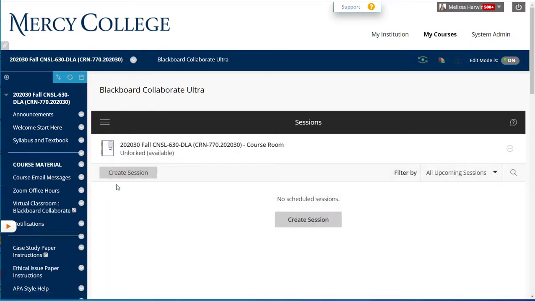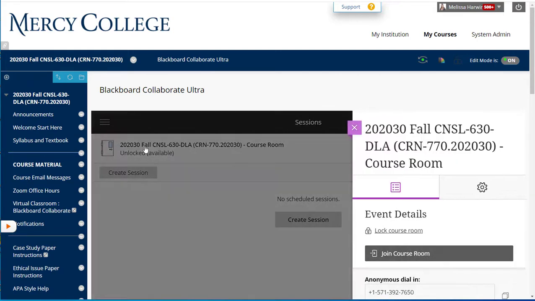Once we click on Blackboard Collaborate Ultra, you will see something that looks like a door, has your course name, and says Course Room. You can click anywhere in this general vicinity in order to open up the menu that you want. What we're going to first do is change our settings so that we can download any recordings we make. So I'm going to click on this.